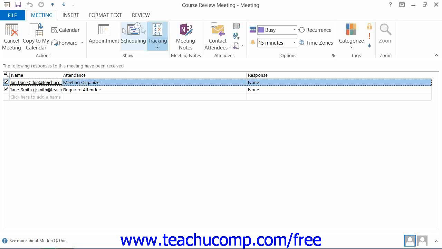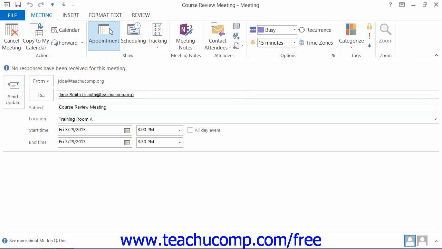When you are finished, you can click the Appointment button in the Show button group again to show the details of the meeting. You can then close the meeting window.